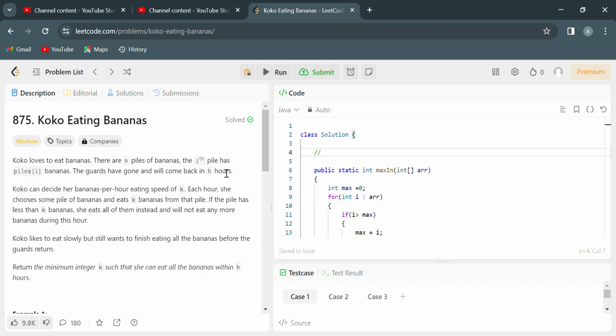Okay, there's another thing, that there's a guard who is actually securing the guard, in which we would be having bananas, and Koko is nothing but, I think, a monkey or someone else. Okay, let's come back to the problem.